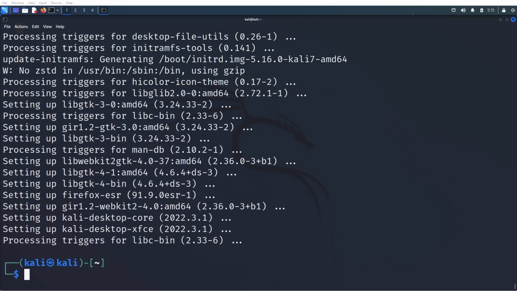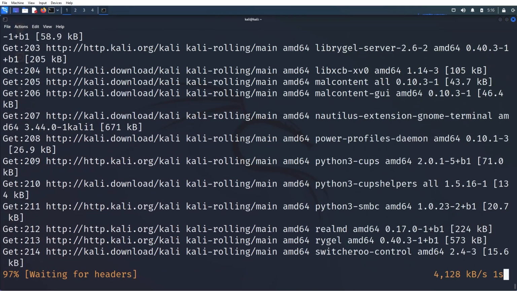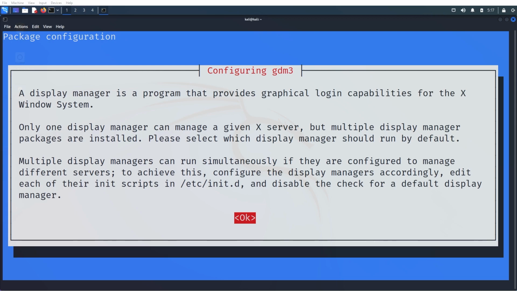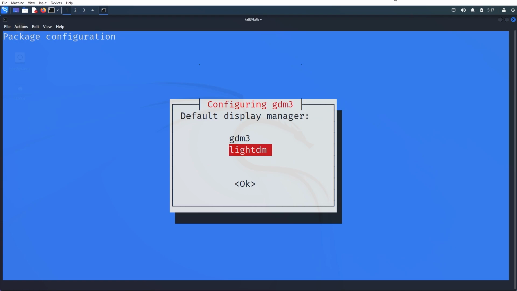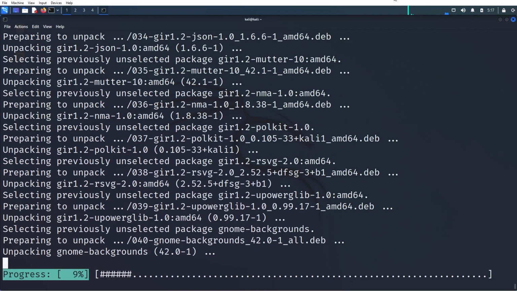And then once your Kali Linux is fully updated, we're going to run the following command to install the GNOME desktop environment. We are then prompted to configure GDM3, which is the display manager. So we'll just hit enter for OK, and we will select our default display manager as being GDM3, and we'll hit OK, and we'll continue with the installation. This will take a minute or two.